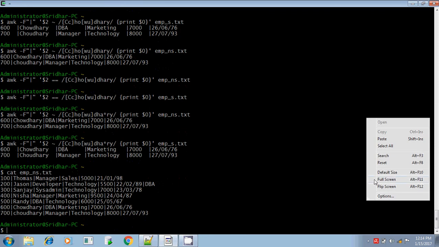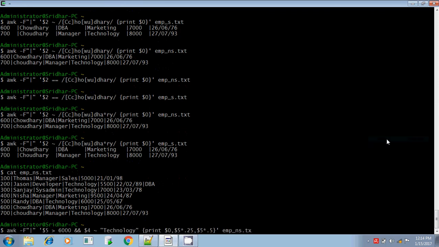Printing emp_ns, let me explain one by one. awk -F, the pipeline symbol, and in the selection statement, the selection criteria, I want to search if the fifth column is greater than 6000. What is the fifth column? First column, second one, third one, fourth and fifth column.